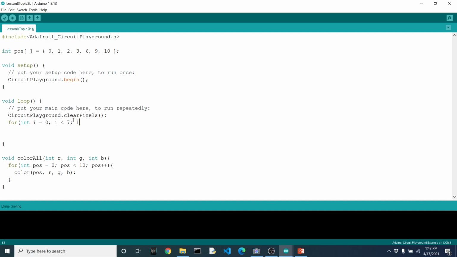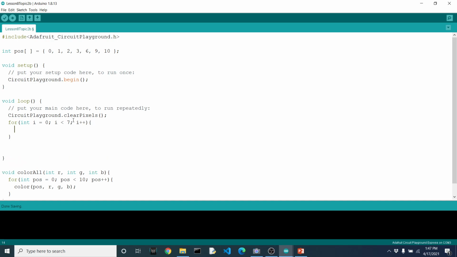And I'm going to do an i++, so we can go through each element in the array. And now I'm simply going to do an if statement where it says circuitPlayground.readCap. Now, if you recall, readCap needs a value for the position that you're going to read, which capacitive touchpad. Normally we would put a number here like 0, 1, 2, 3, 6, 9, or 10. So obviously we can't use the variable i here. It's not going to work. Again, you'll be testing positions that don't exist.